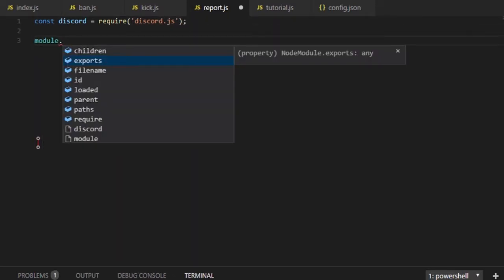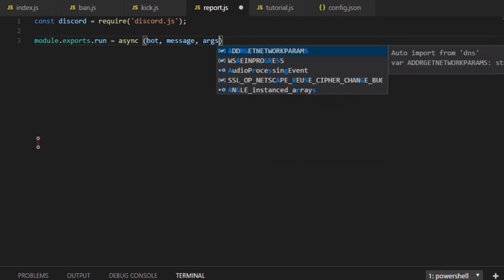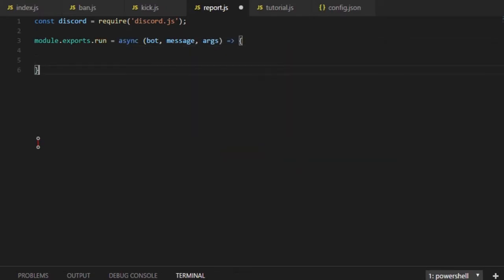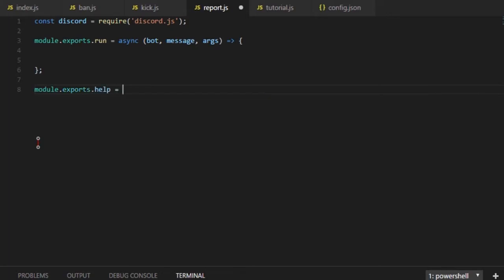So now what we need is .run. We need to export run into here, and then we can go ahead and do this so that we get our command. We're also going to need exports.help to get the name of the command, and the name of the command is going to be report.